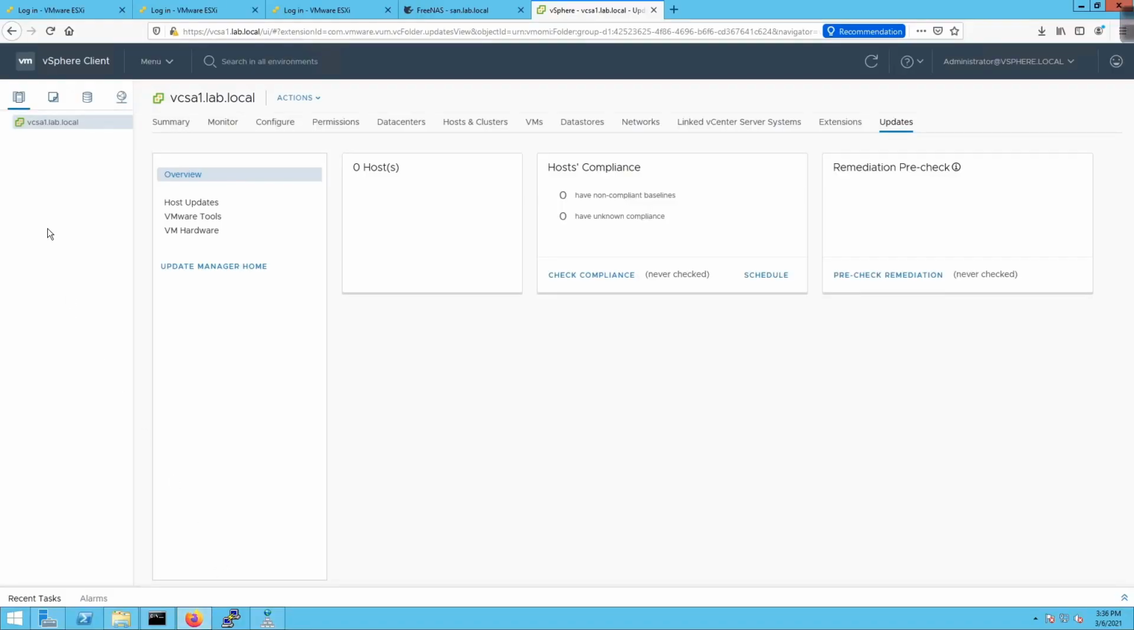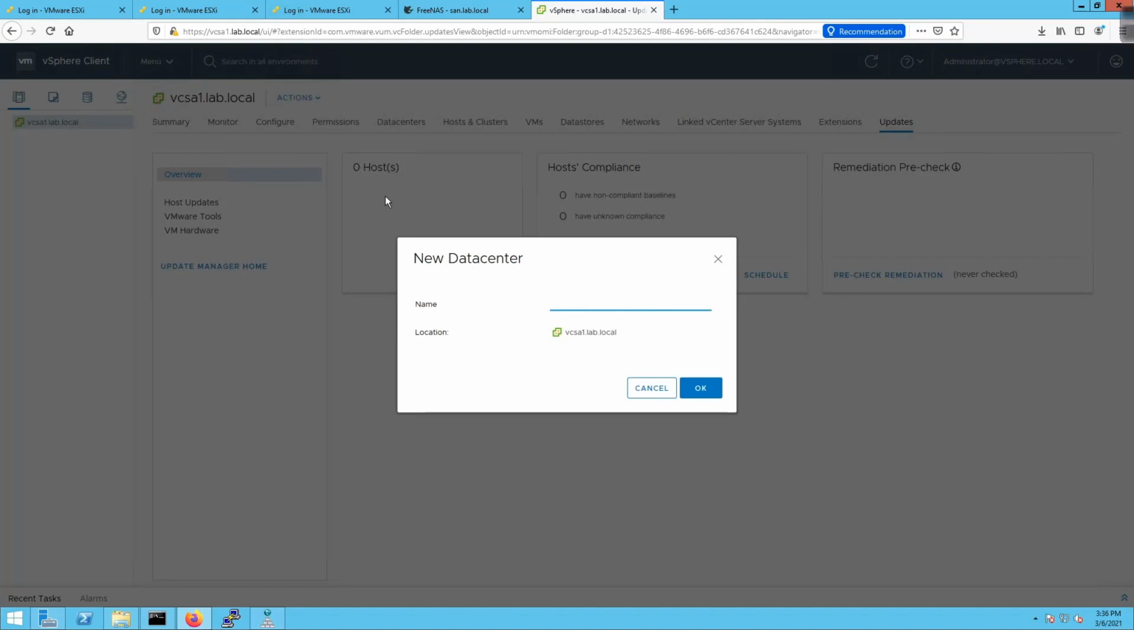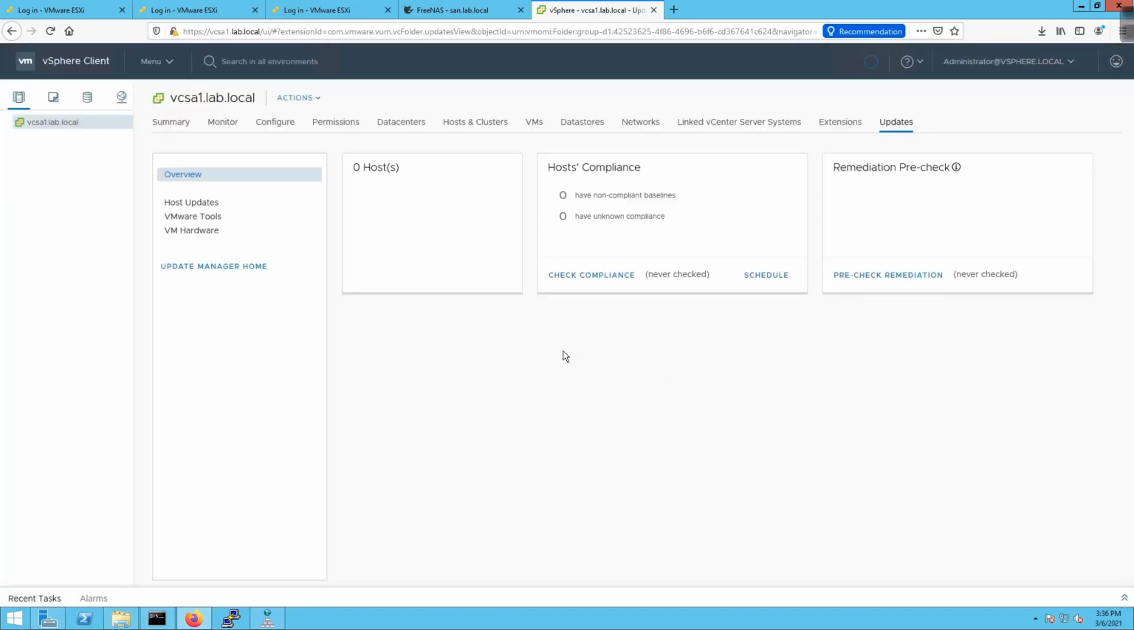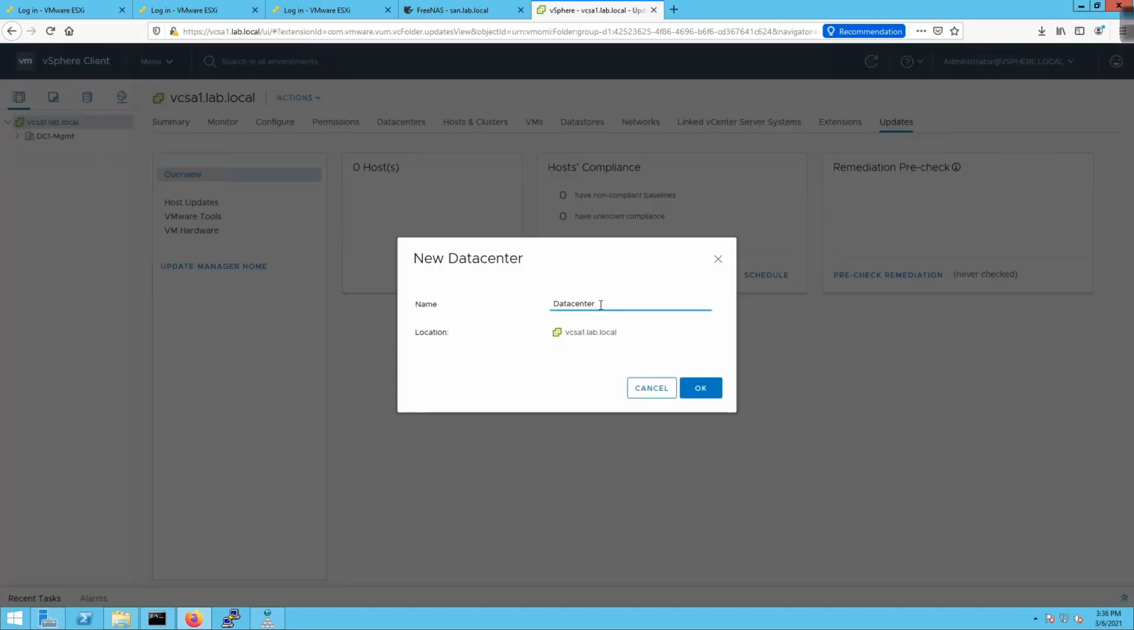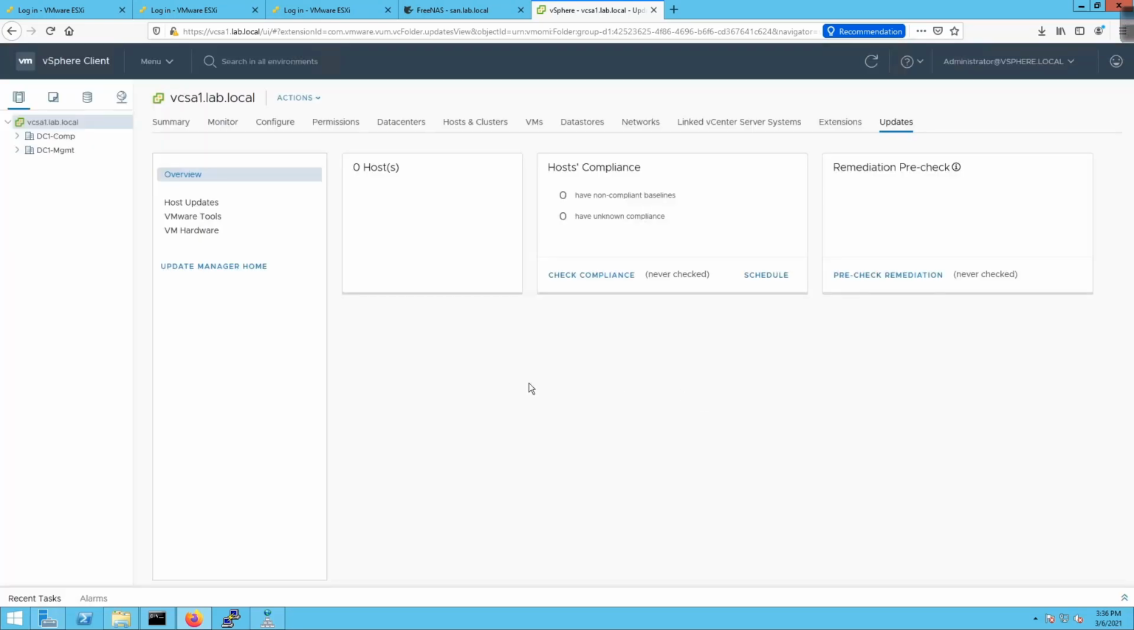Underneath VCSA1, I'm going to right click here and create a new data center. In the name, I'm going to call this DC1-MGMT. I'll click OK. Now I have a management data center. I'm going to right click and create another new data center. I'm going to call this one DC1-comp. Click OK. Now that they're both added, you'll notice that they go in alphabetical order.